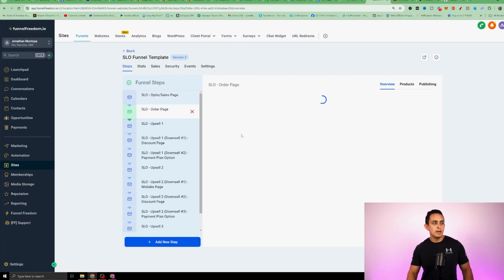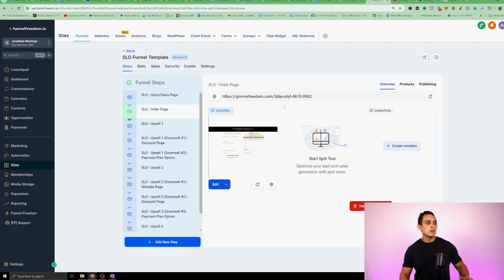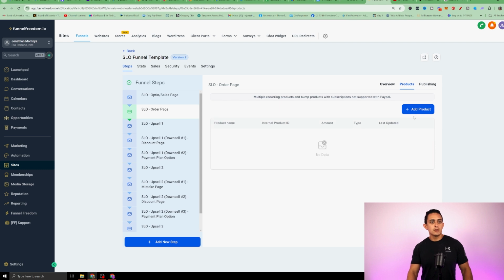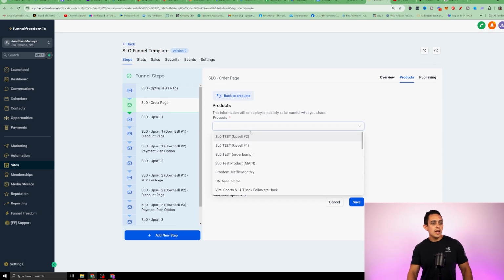The next one here is the order page, okay? So what I want to show you first is before you start editing this, we want to add the product, okay? So remember on the last step, we went ahead and created the products already. So now we're just going to simply plug and play, okay? Very easy. So we're going to go to products here. We're going to go to add products, and now we're just going to find all the products.